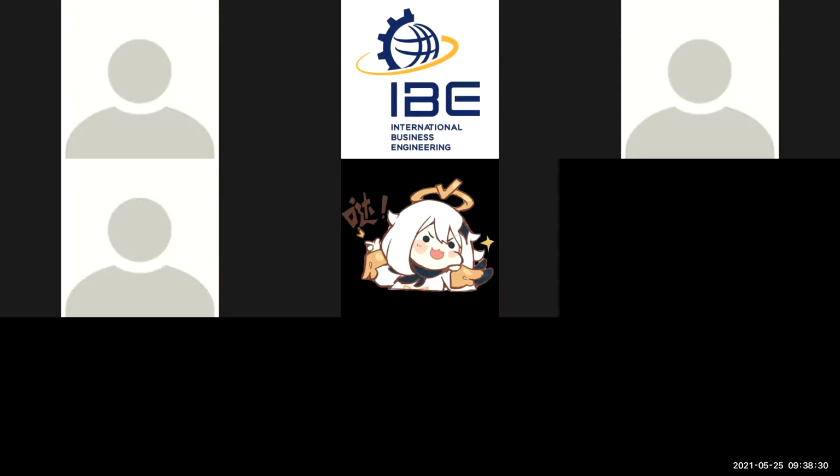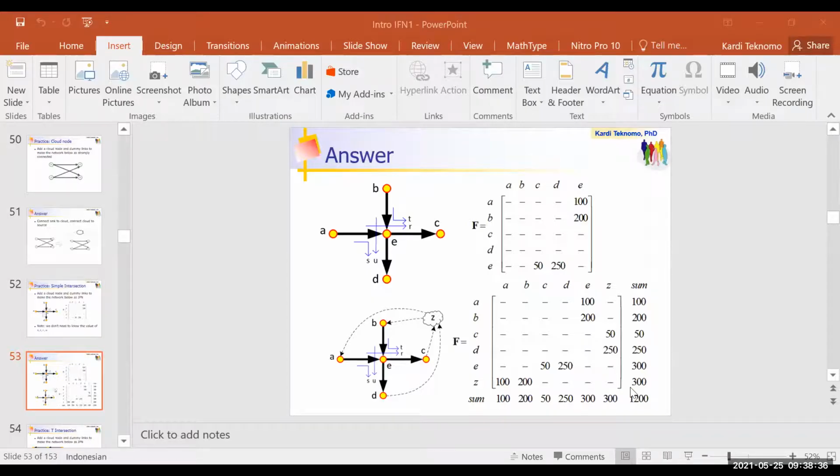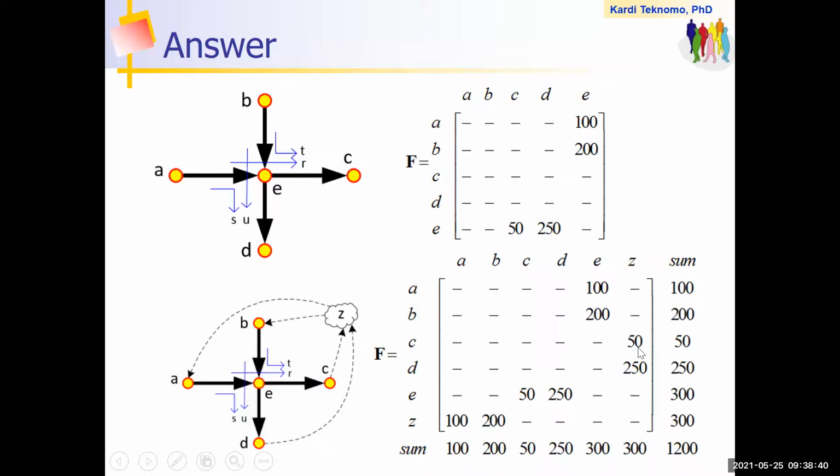Okay, so let me share my screen again. So because of the cloud node, can you see the matrix here? So you can fill it in, and the total of the network with the cloud node now becomes 1,200.